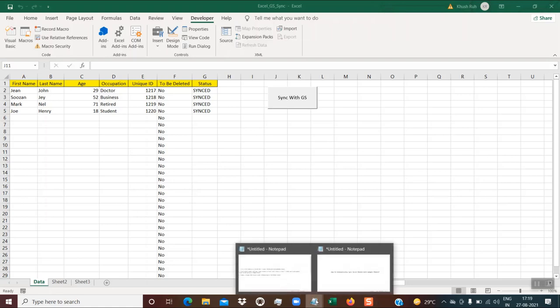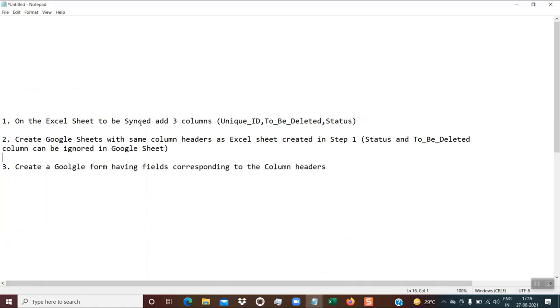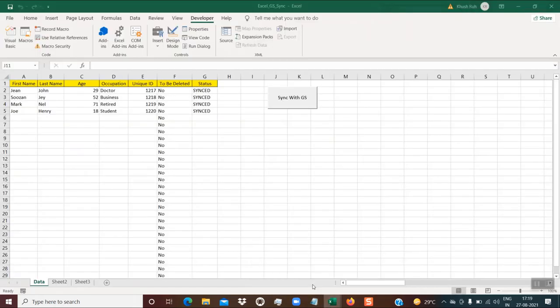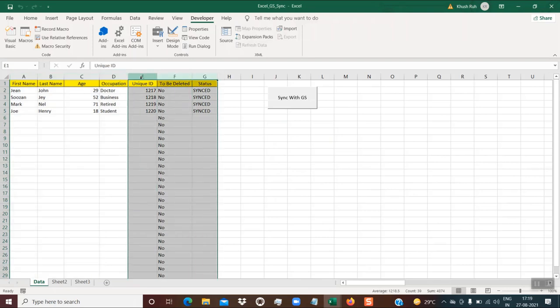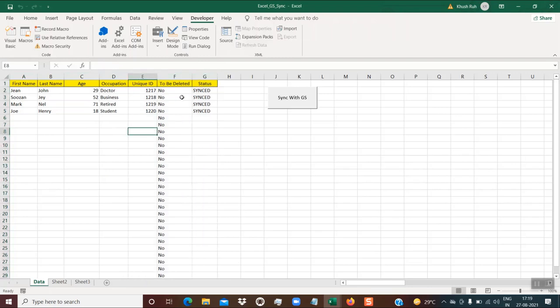So these are the first 3 steps. Step 1, on the Excel sheet which needs to be synced, we have to add these 3 columns. So this is my Excel sheet. I have these 4 columns which have the actual data, and these 3 columns, I told you these are very important. I'll explain the importance of these columns, but whatever the total number of columns in your Excel sheet, make sure the last 3 columns are these 3 columns: unique ID, to be deleted and the status. These 3 columns should be added to the Excel sheet which you need to sync. So this was step 1.